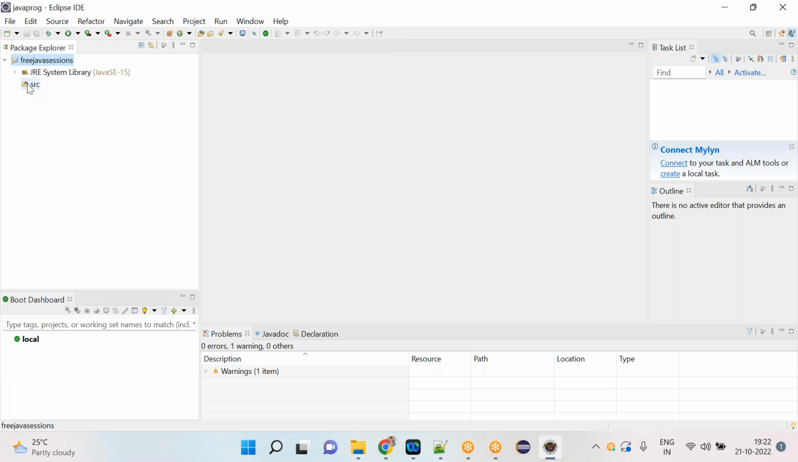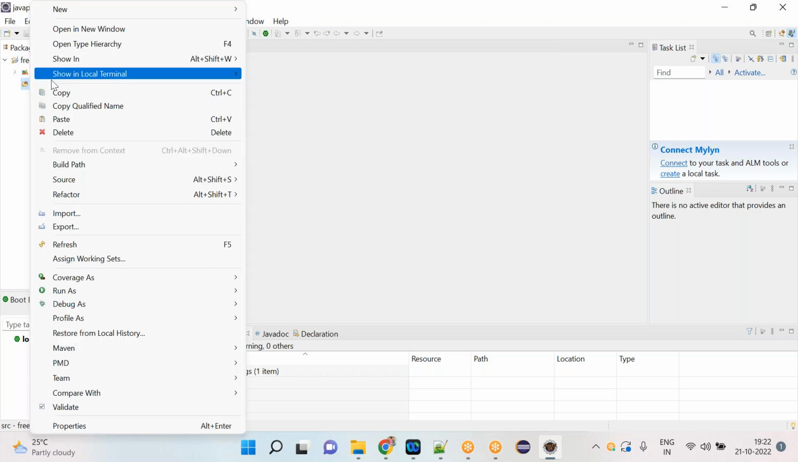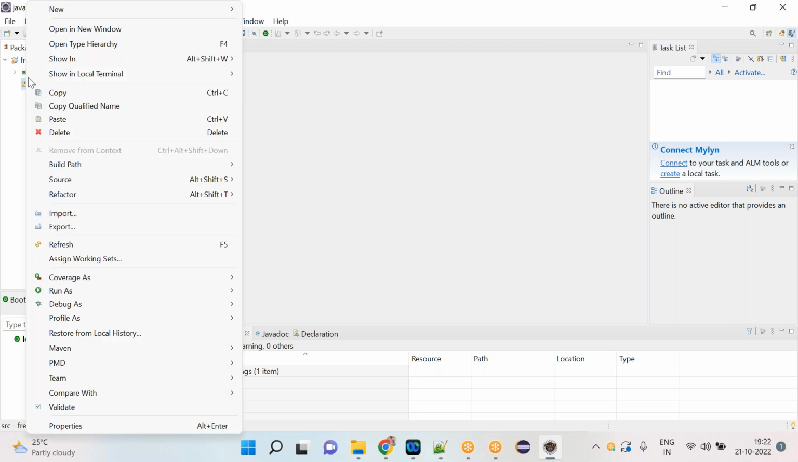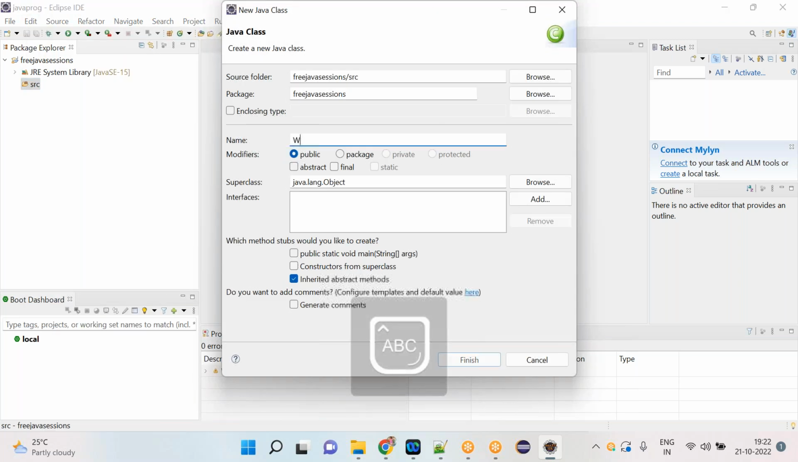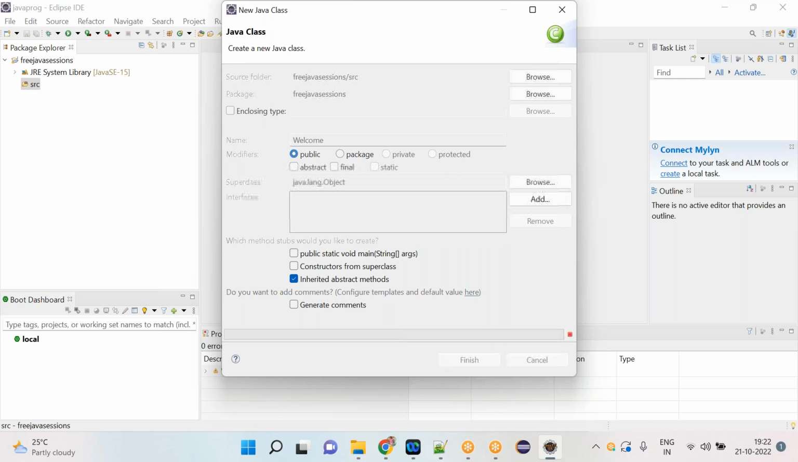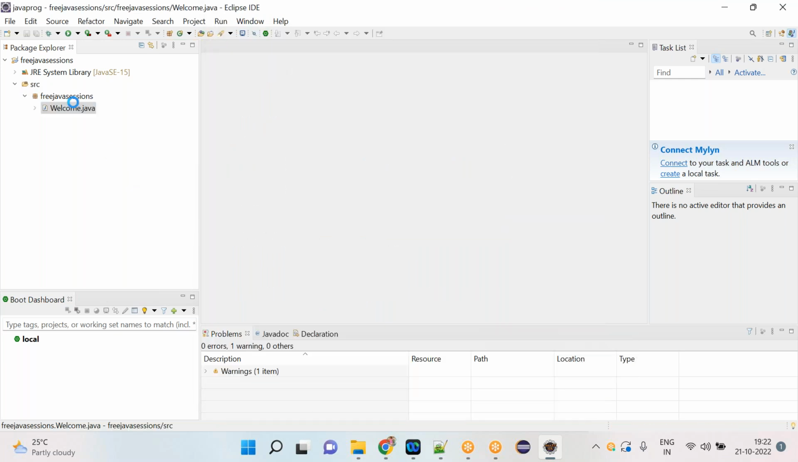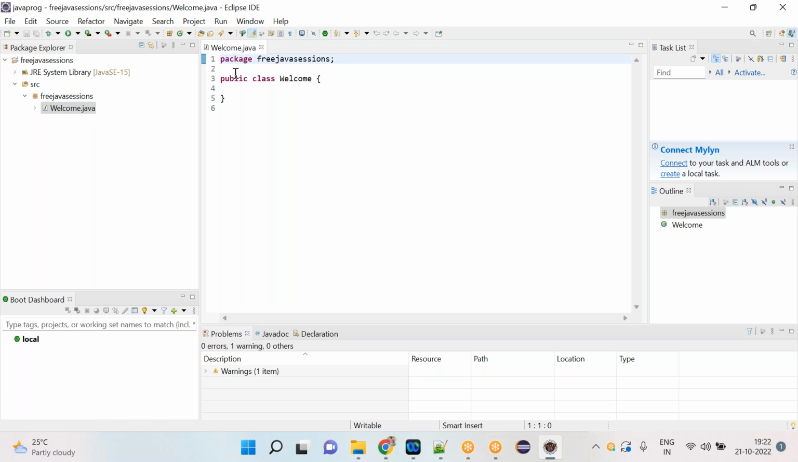So, free Java sessions. Now I want to write the Java source code. Where should I write it? Under src, right click here, New, and take the class. What is the class name? For example, welcome. I am giving my class name as welcome. Just click on the finish button.